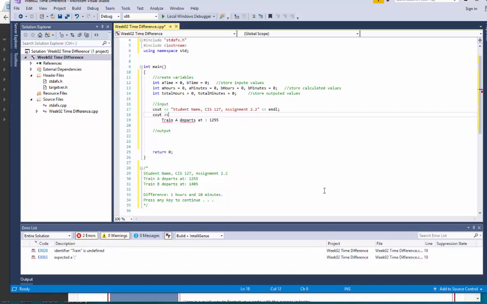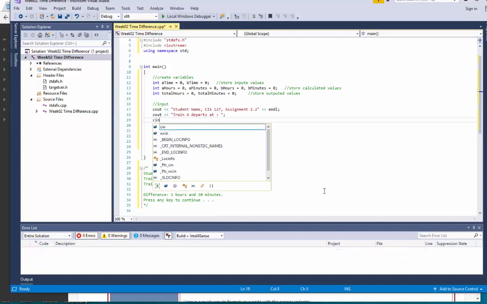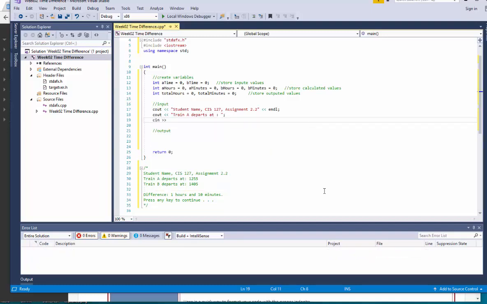cout. This time we're going to cout. Okay, we want to make this a prompt, okay? So we're going to say cout "Train A departs at", but we aren't going to put the number in here, okay? We're going to allow you to type that into the console window, semicolon, and when they type that and enter, we're going to cin it, okay? And we're going to put that right into A time right there. Beautiful, semicolon.